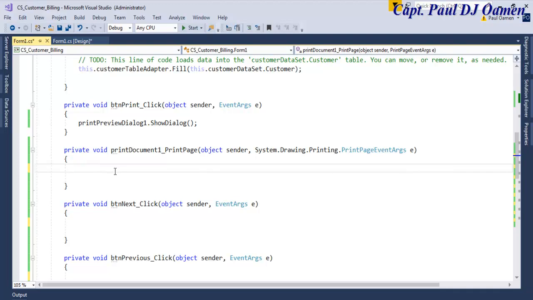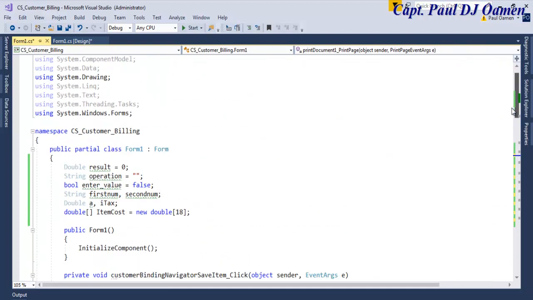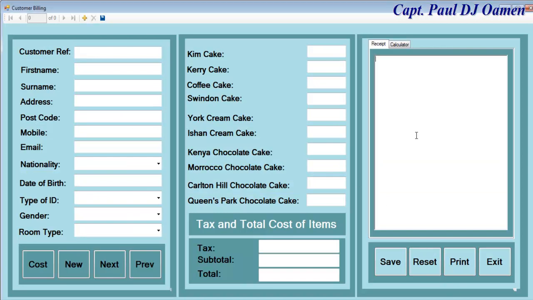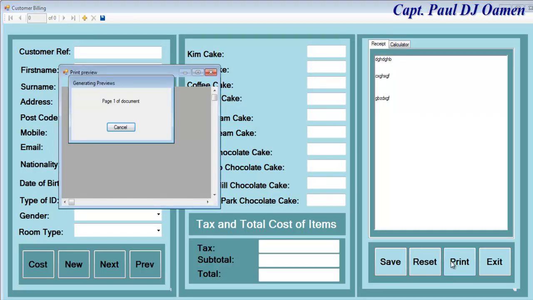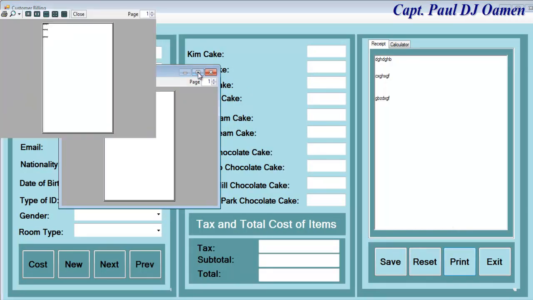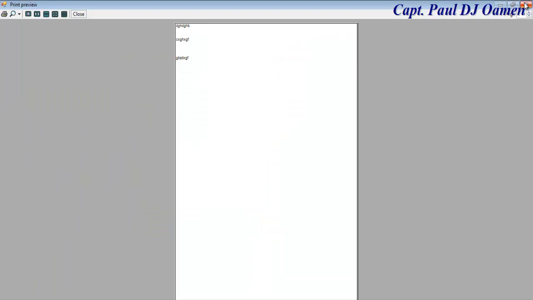Okay, so let's come down there, right. And the other thing is we declare the following variables right up here. Those variables are going to be needed. So let's run it now and see how it looks. There we go. So I'm going to enter whatever data in here and try out this print function. Click on that. There, you see that, guys? So the print is working.